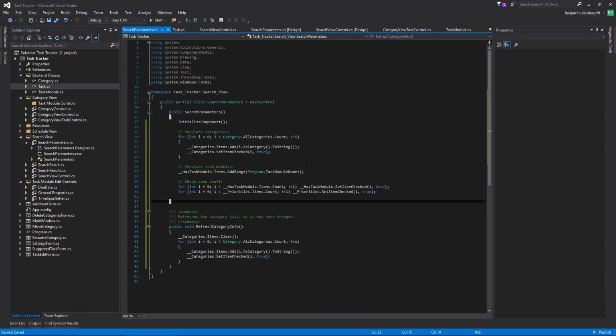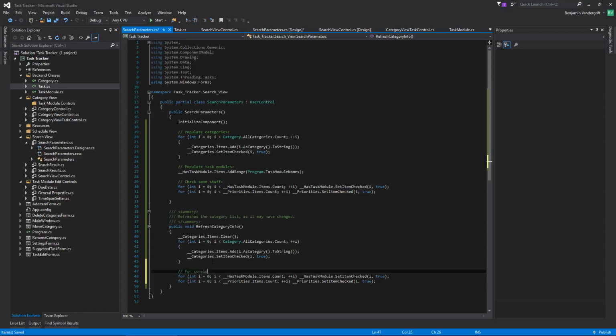Okay. This is going to add all of our categories. It's going to add the task module names, and it's going to set them checked by default. Just for consistency, I'm going to add these here for consistency with categories. Okay, so that's basically all we need to do here.